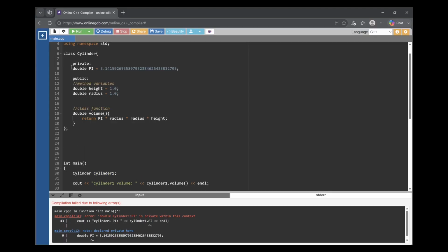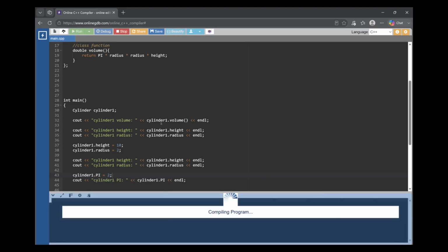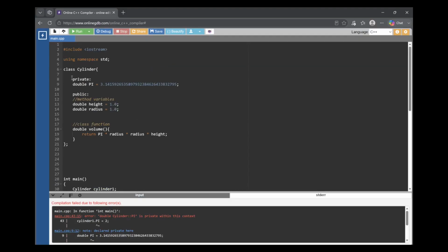So with this, since it's private, we also can't change it. Let me do this as well. Because you already can't print it out, but let's see if we can change it. Just say 2. Now run it. Same thing. We can't even change it. So if we mark it as private, you either put private there or just put it without it, which means people can't even change what this is either.